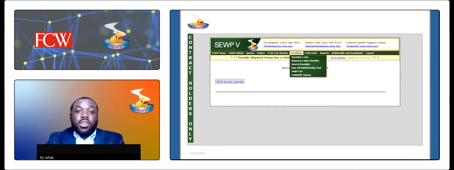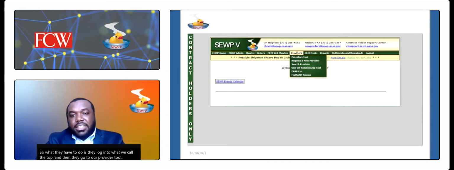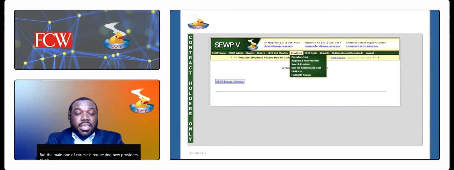So what they have to do is log into what we call the CHOP, and then they go to our provider tool. Our provider tool provides them a host of different functions they can perform. But the main one, of course, is requesting new providers to be added to our database, and then updating their supply chain relationships with said providers.